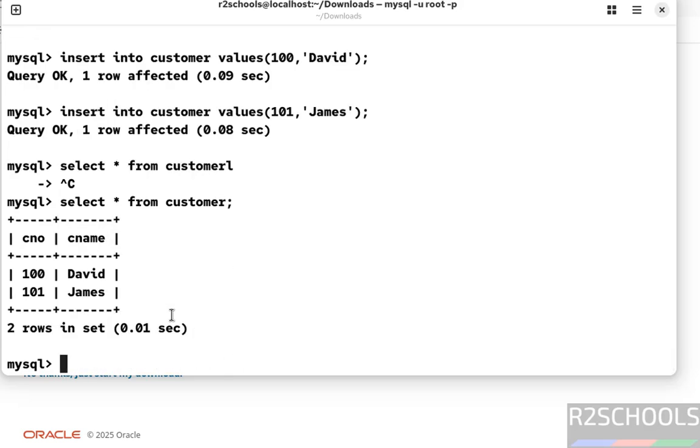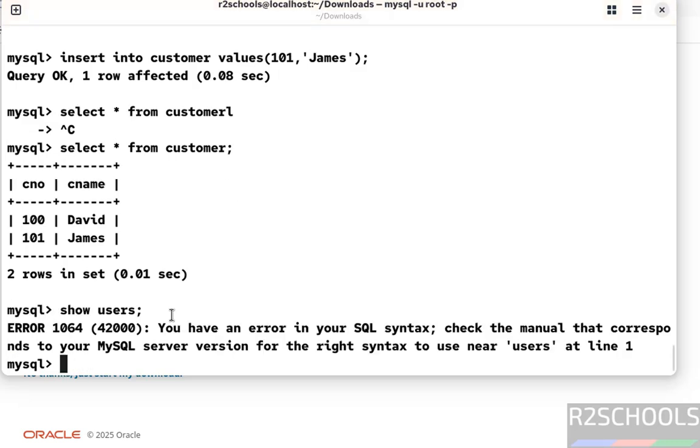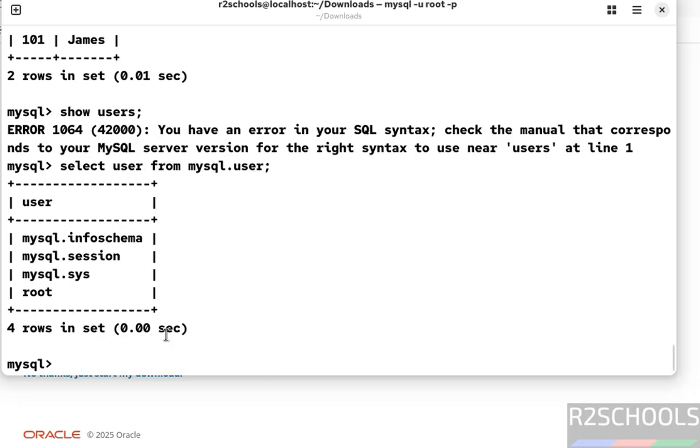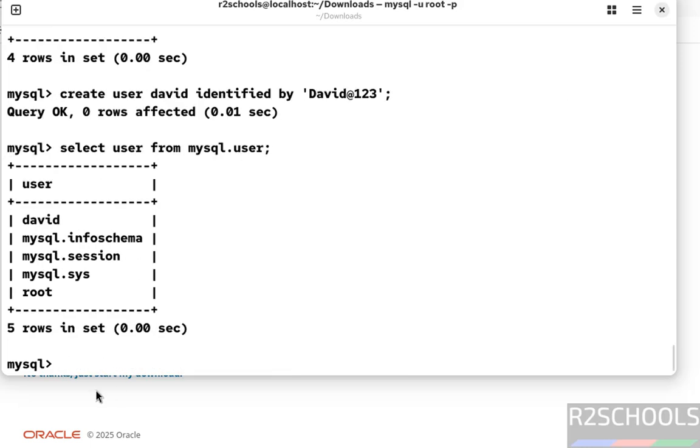Now create a user. Before creating the user, let us verify the list of users. Show users won't work, but we can get the list of users by running select user from mysql.user. See, these are the default users that come with the MySQL installation. Let us create a user. Create user. Whatever is there in the single quotes, that is the password. See, we have created the user David.